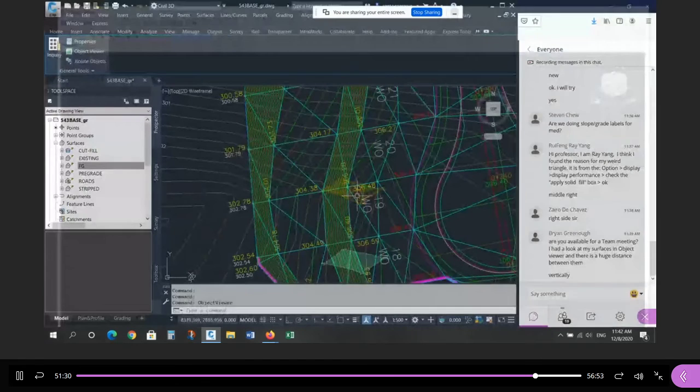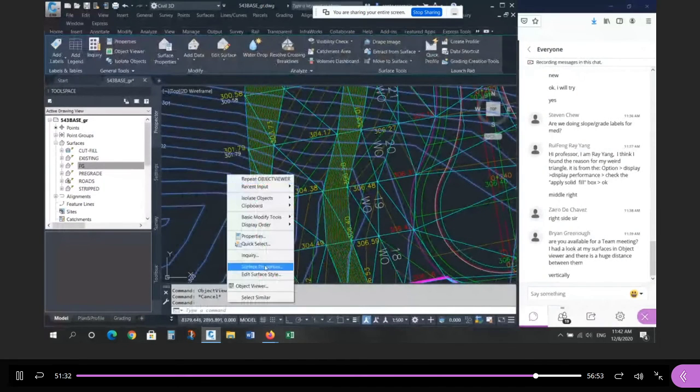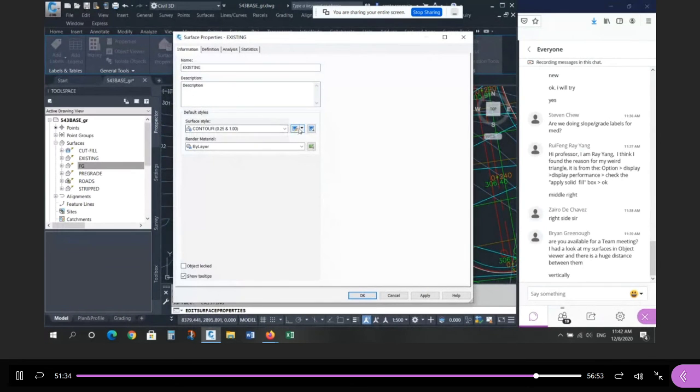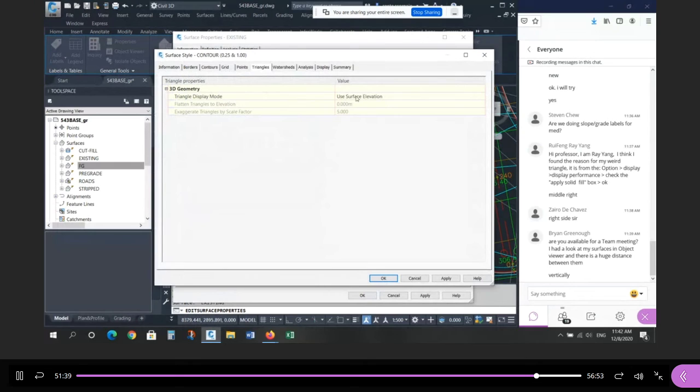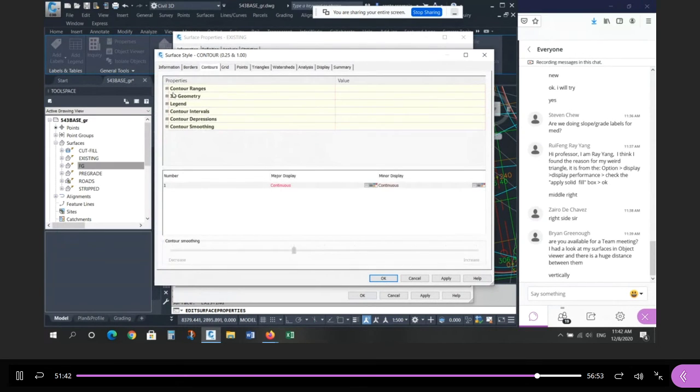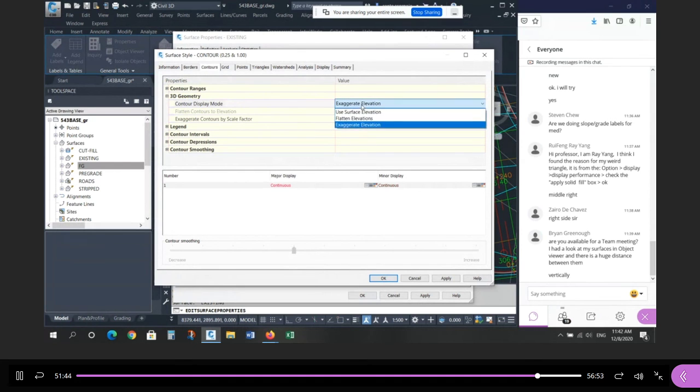There are 2 settings you need to be aware of. Let me bring the contours down. In the style for both surfaces, they have to match. So for triangles, whatever exaggeration you use here, you want to use the same for the contours under 3D geometry. So don't exaggerate these.